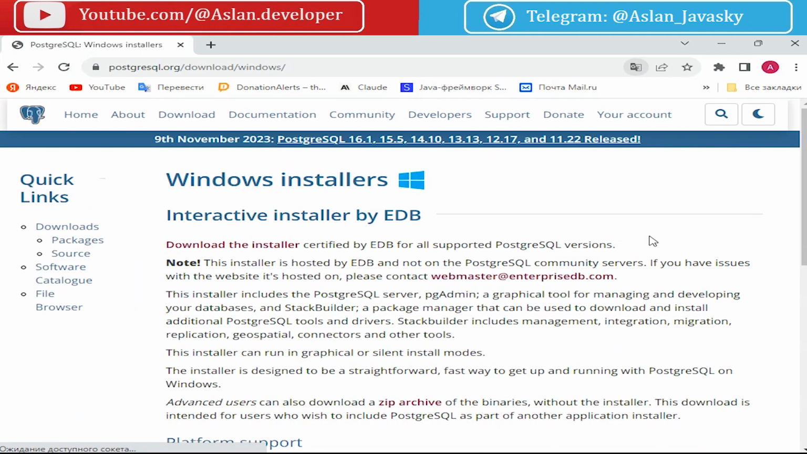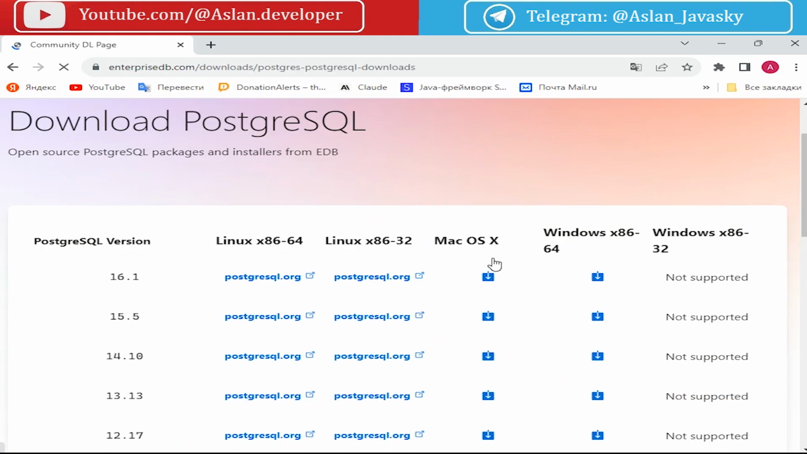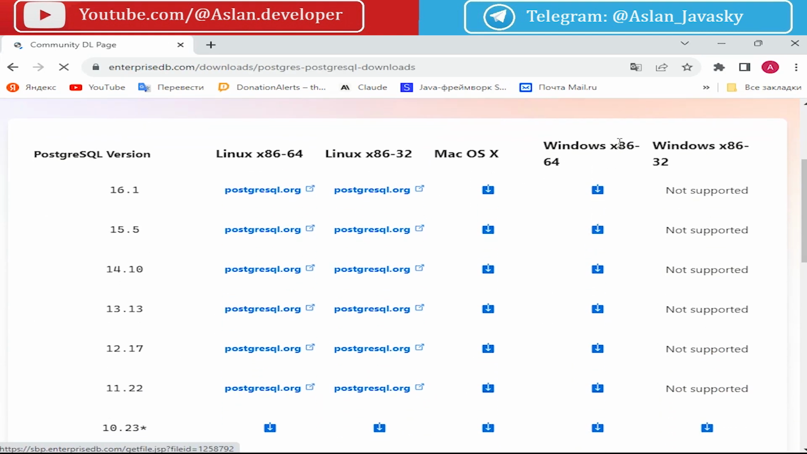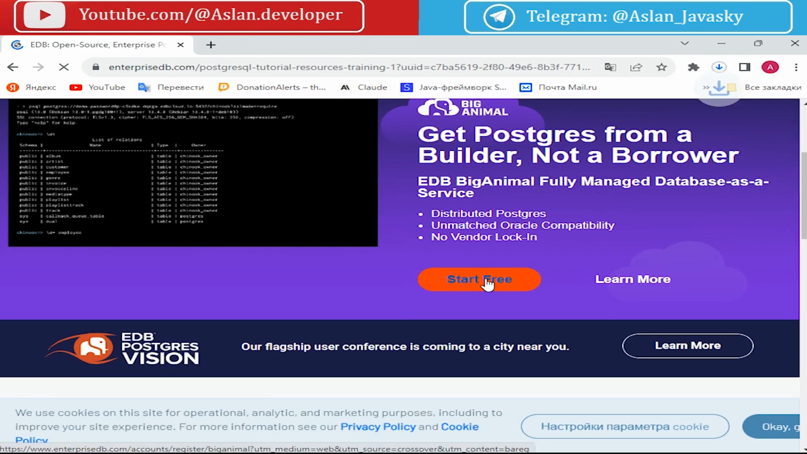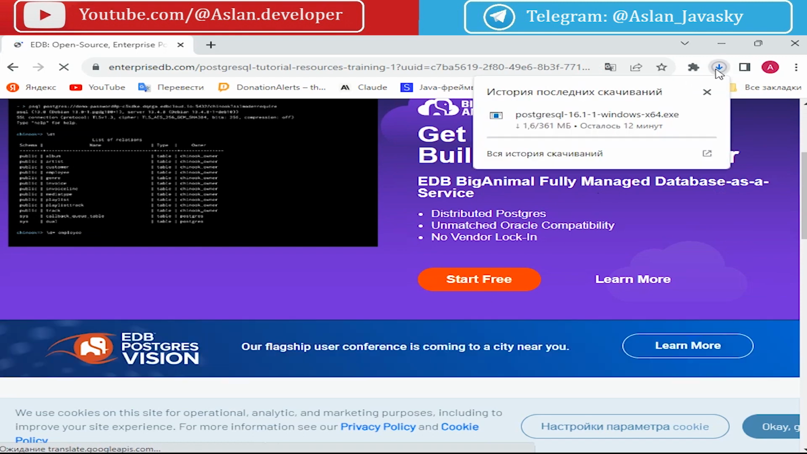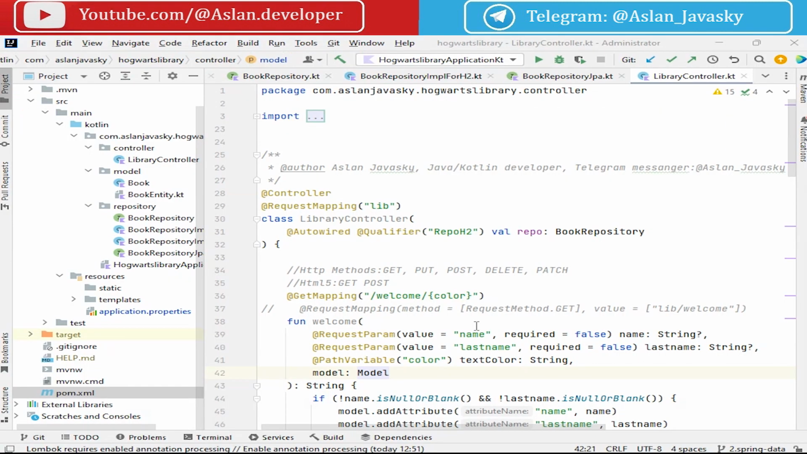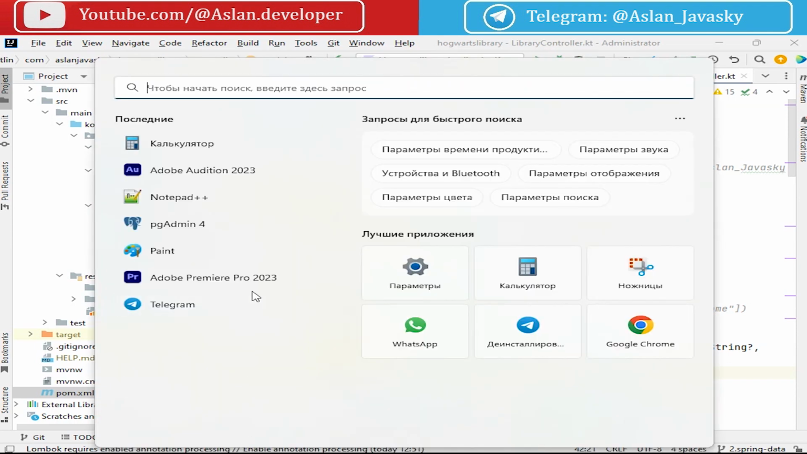Select your operating system and download the installer. Select your version of the operating system, this version. And download. After installation, launch it, and if it requires the password, set a password. I already have this database installed, and after installing you have this pgAdmin.